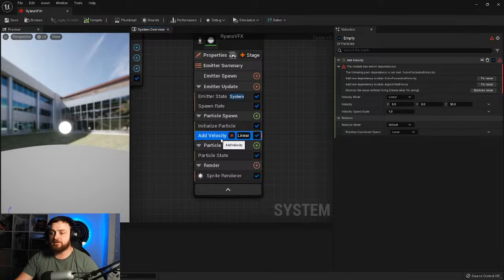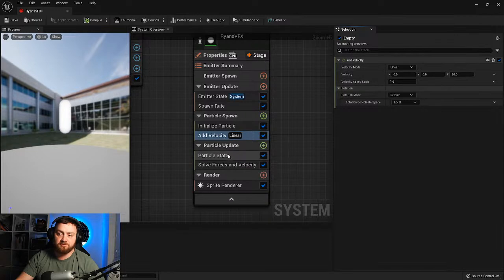The add velocity, sorry, it's going to give us this little error, and it comes up here. This module has unmet dependencies. That means that this module requires other modules to run. But don't worry, because it actually gives you the list of all the different modules that it needs or could possibly need to actually run. Now here we've got two options. We've got solve forces and velocity, or apply initial forces. We want to use the solve forces and velocity. So you can click on this, and as you can see here, the following post dependency is not met, solve forces and velocity, which means you need that one. So you just click fix issue, and you'll see it automatically adds it for you in the particle update.